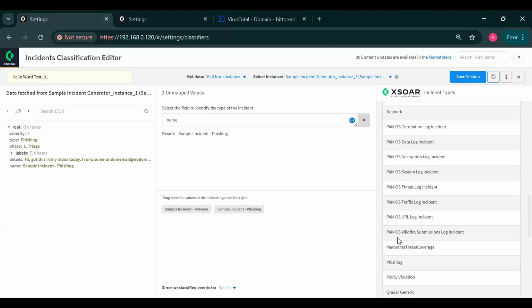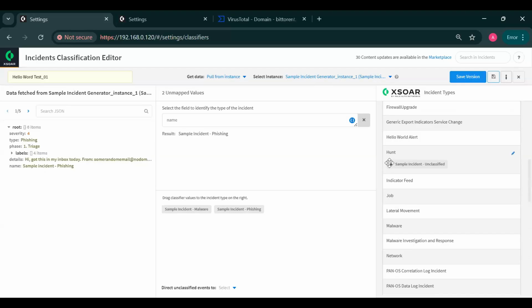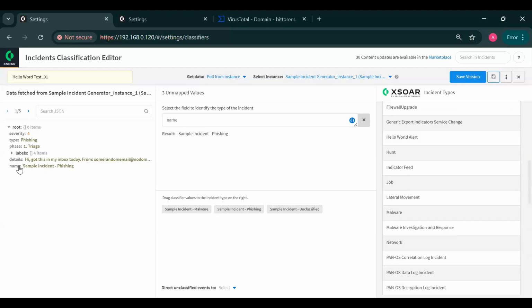Exit. So let's say, for example, I have selected the name. I want the name field. If the name is having phishing, it should trigger a phishing incident type. If it's malware, the malware incident type. So the moment I click here, I will see the value of the current field. The field name you will see at the top, the value at the bottom.